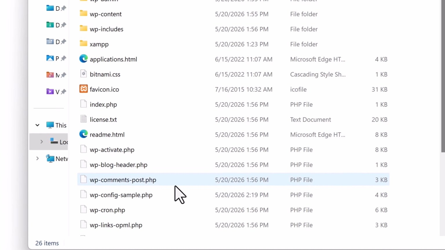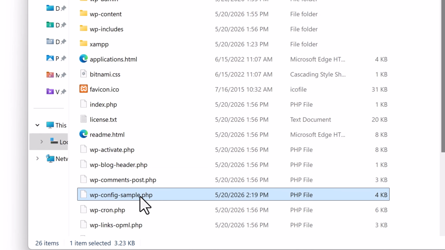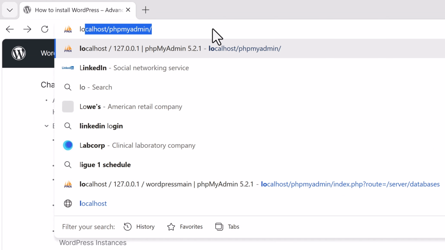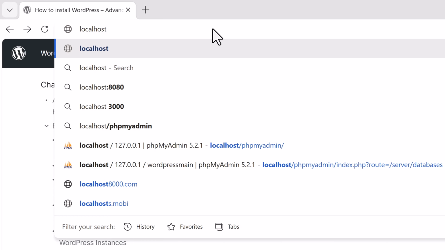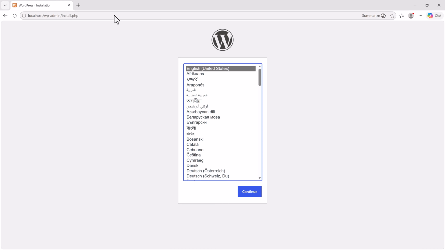Now find the wp-config-sample file in htdocs and rename it to wp-config. Next, go to the web browser and type in localhost. Press enter. The WordPress installation comes up.